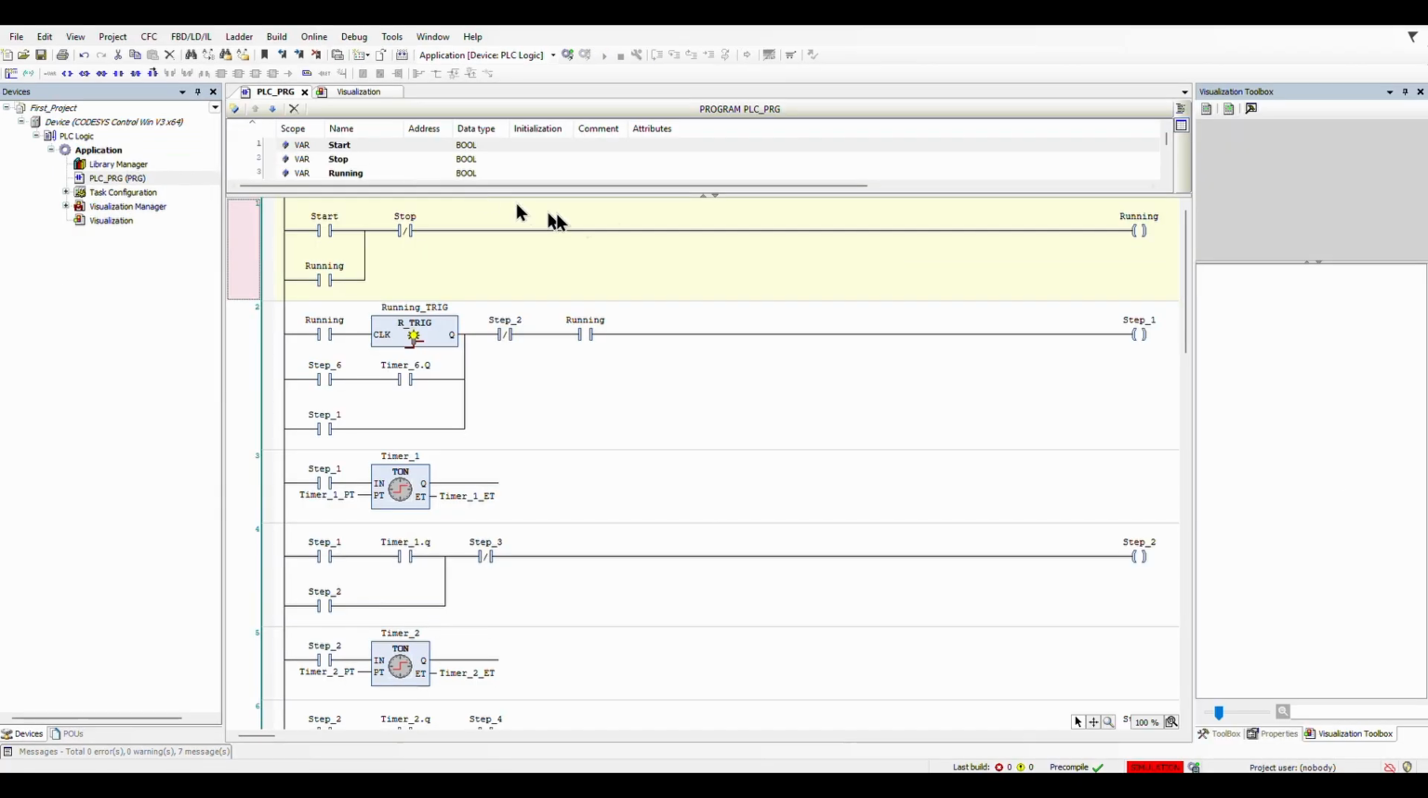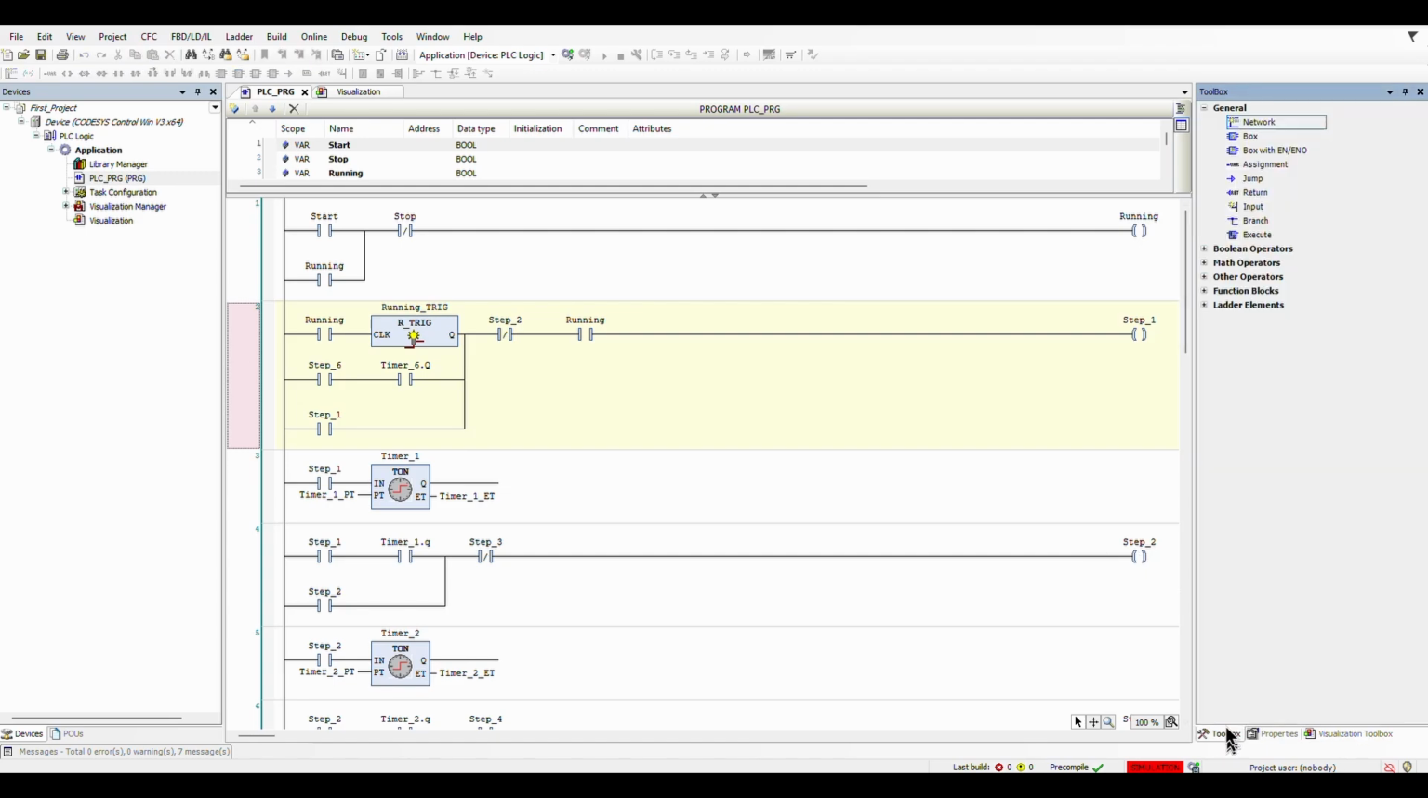Now we have understood the latch logic. As we saw, our sequence is composed of 6 steps, so our sequence will be 6 latch logic. Each latch logic will start with the timer done bit and stop with the starting of the next step. Now you need to create 6 latch logic. As you will do the same, create new networks and contacts and rename them.